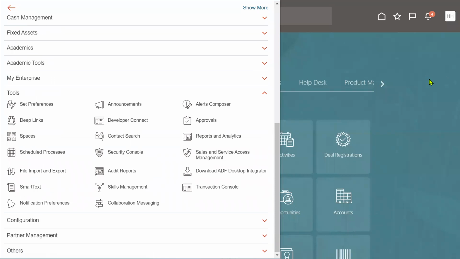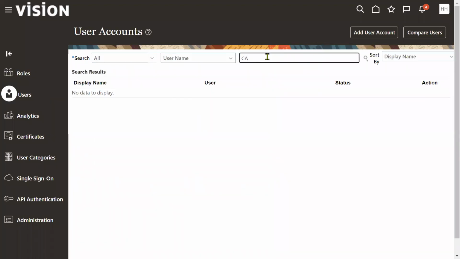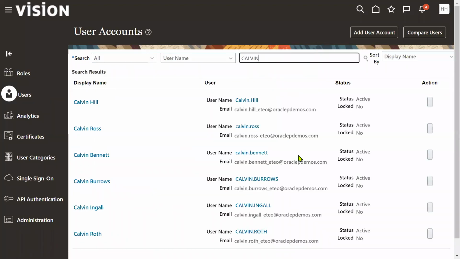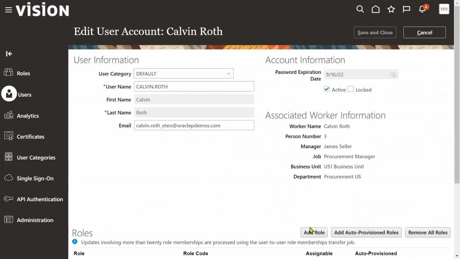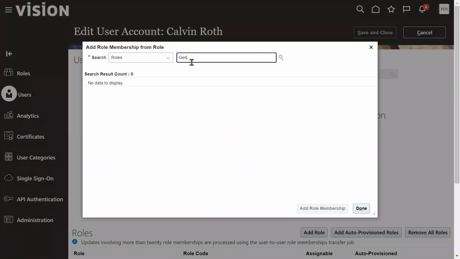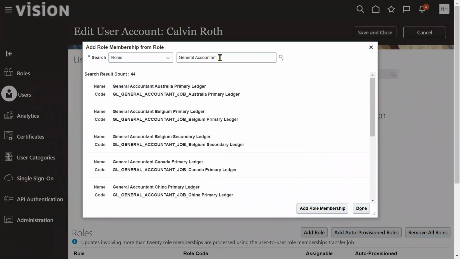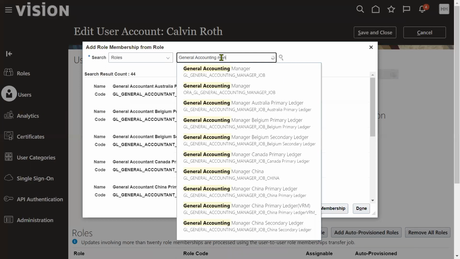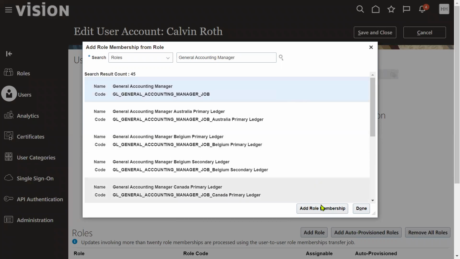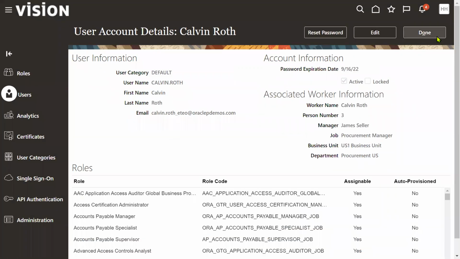Tools menu, first go to user. Just now we have done it for payables. Same way we'll do it for the GL module. Let's go to the username Calvin Roy and add the GL roles. General accountant. General accounting. Manage. Then we have to go for providing the data access.